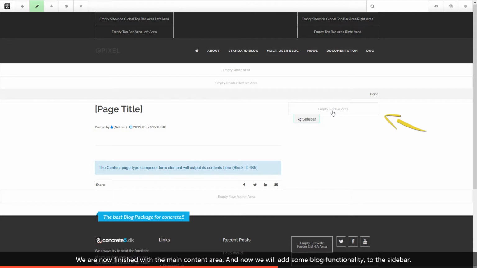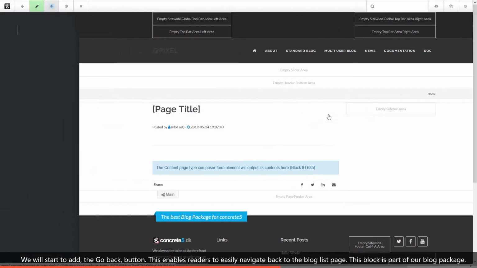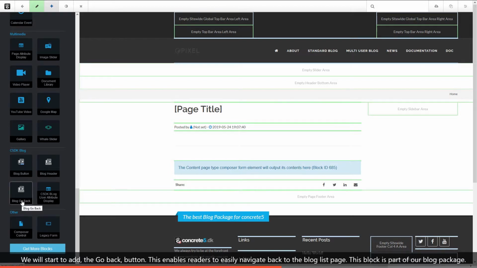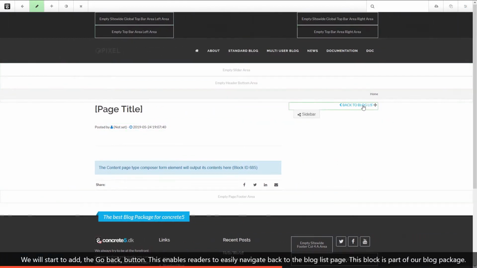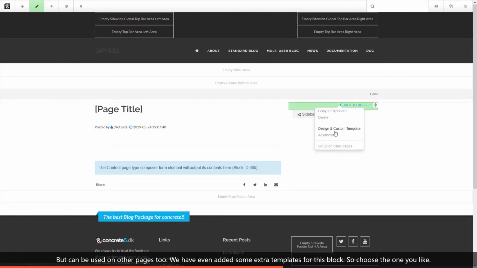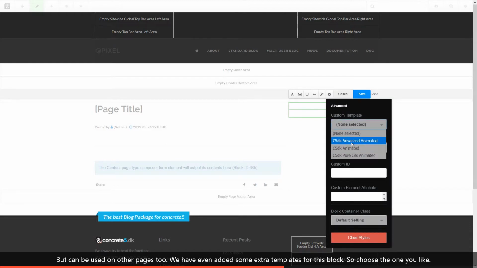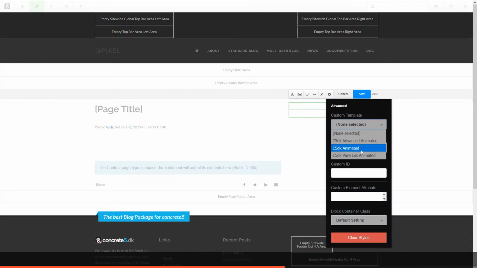And now we will add some blog functionality to the sidebar. You can have all kinds of blocks in the sidebar, it is completely up to you. We will start to add the Go Back button. This enables readers to easily navigate back to the blog list page. This block is part of our blog package, but can be used on other pages too. We have even added some extra templates for this block, so choose the one you like. But for this tutorial, I will use the default block.